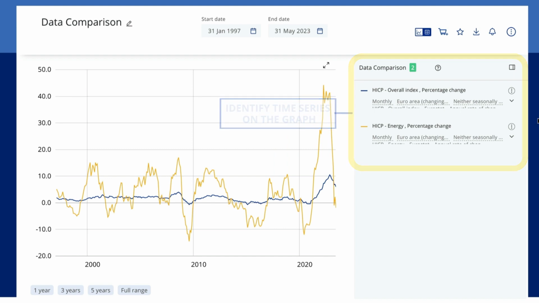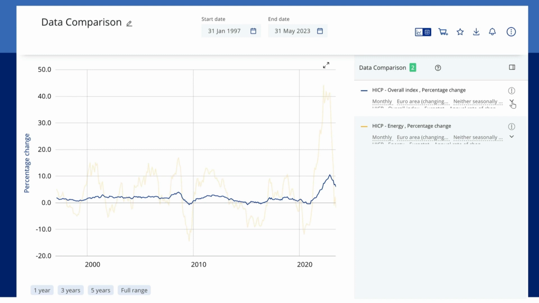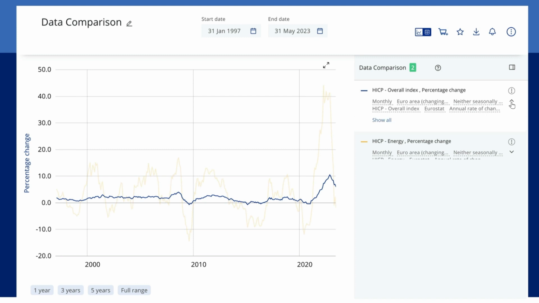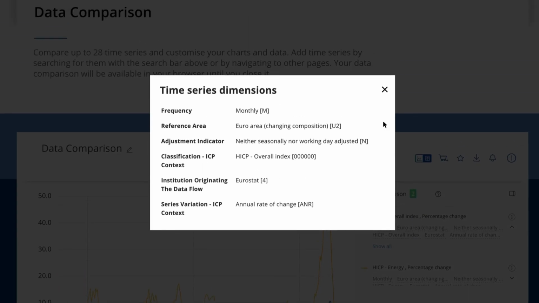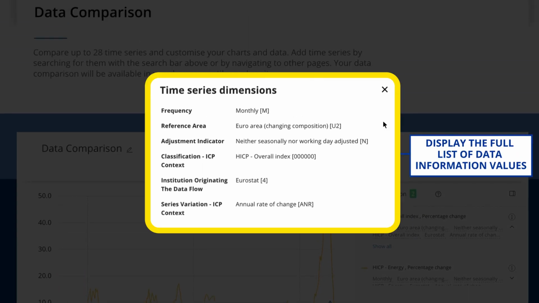You can also find out more about each time series. Just click on the arrow button to reveal the list of dimension tags associated with that particular time series. Here, information like the time series frequency, reference area, and classification is displayed. You can also click on Show All to reveal the full list of the selected time series dimensions and values.